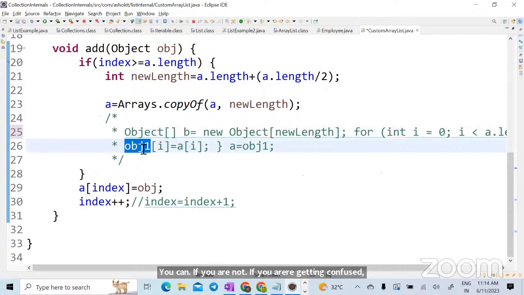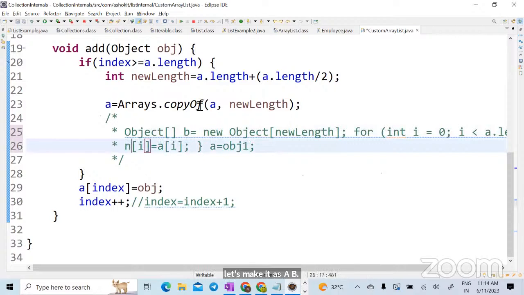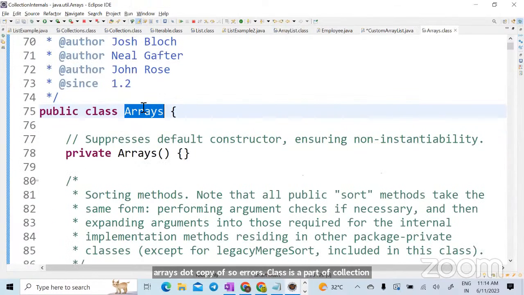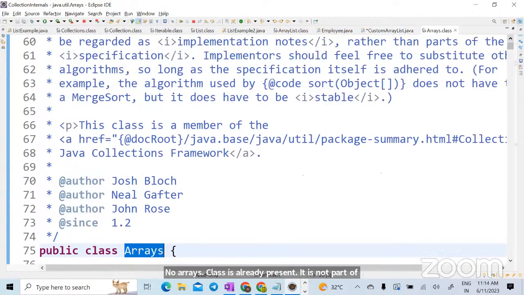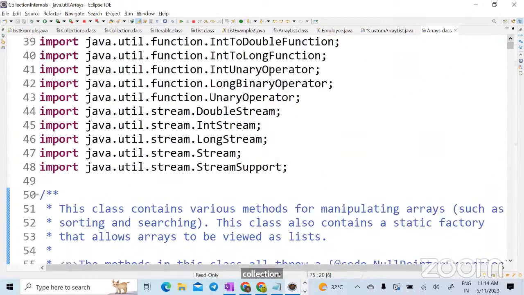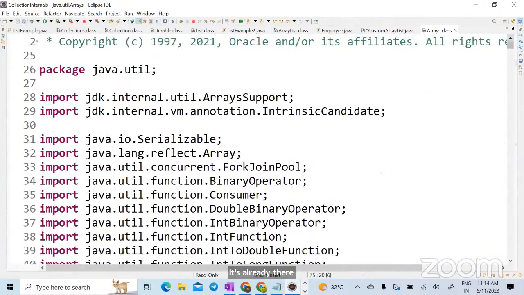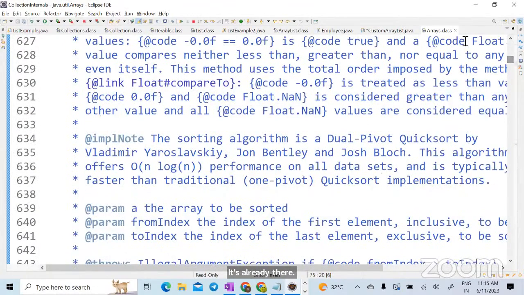So Arrays.copyOf. Is the Arrays class a part of collection? No, the Arrays class is already present. It is not part of collection. It has been there since Java 1.2 onwards.